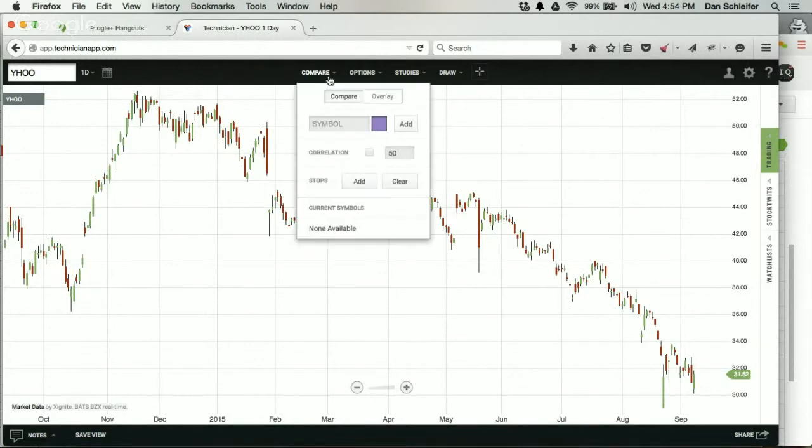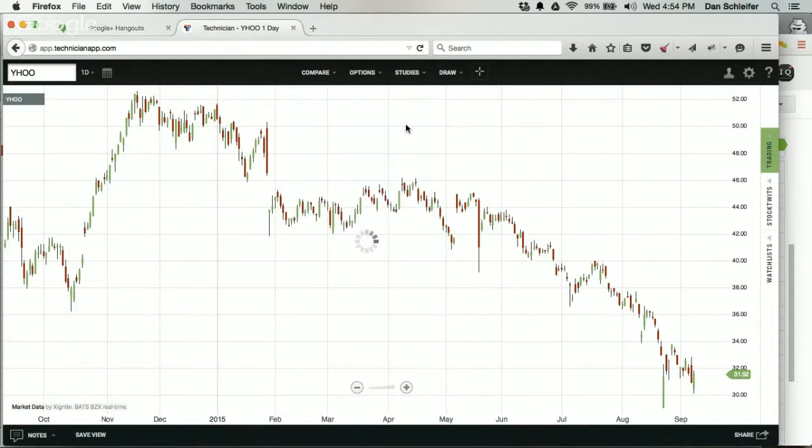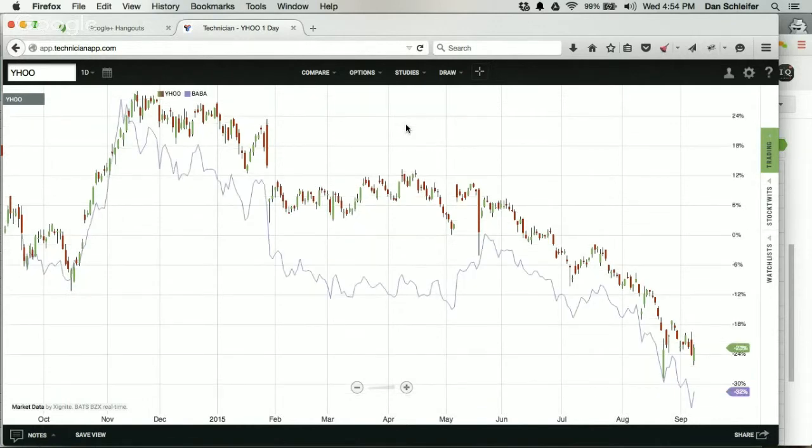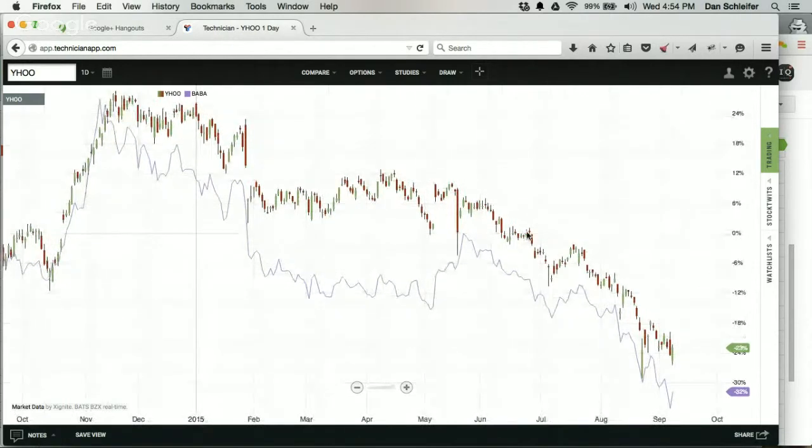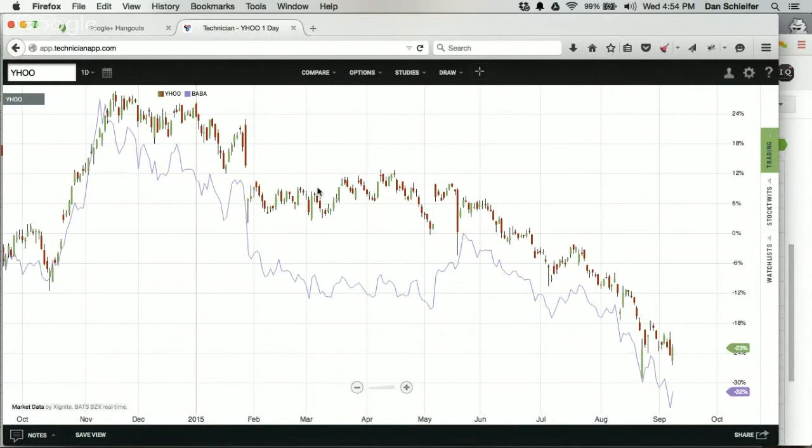If I click on the Compare menu, I'm going to have a bunch of options for comparing Yahoo to something else. Now, of course, at its most simple level, I can go in and compare Yahoo to Baba, and if I just click Add, by default what it's going to do is a percentage comparison. So wherever the left of the screen is going to start at 0, and on the right hand side you'll see the axis has changed to a percentage scale, and I can actually see Alibaba and I can see Yahoo, and I can see they're both down for the year, and I can see how much, and I can see that they're pretty closely related.